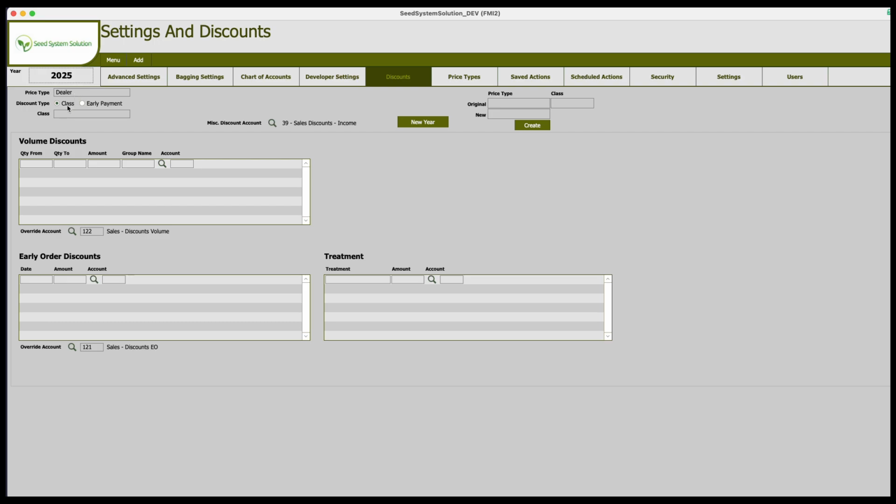These are things, most of your discounts, such as your volume, early order, treatment, packaging, early deliveries, anything like that. Those are set up by each class of products. So you would select your price type, select class, and then which class of product you're setting these up for. Once you've selected that, these are going to show whichever year discounts that you have displaying.